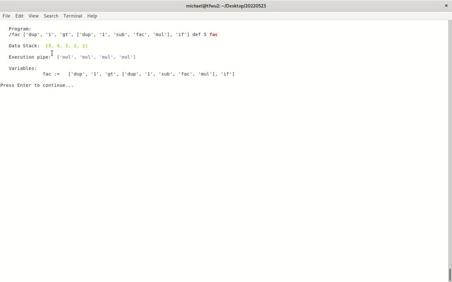And now we are in this situation that what we have on the data stack is the numbers 5, 4, 3, 2, 1. And in the execution pipe we have 4 multiplications. So we will multiply the 2 with the 1. This is 2. Then we multiply the 3 with the 2. And then we multiply the 4 with 6. And we multiply 24 with 5. And what we get here is the factorial of 5.